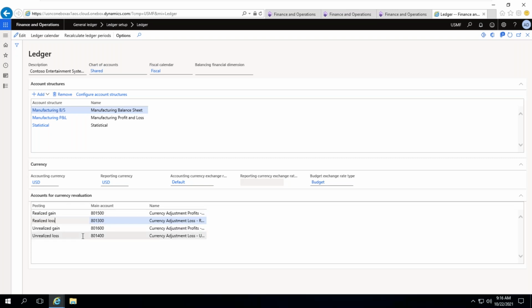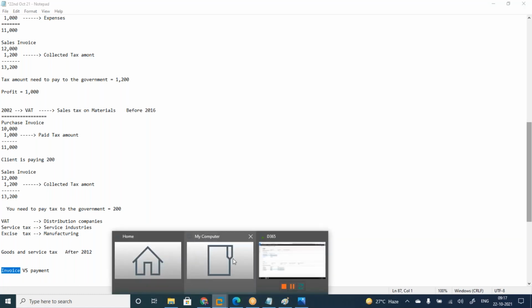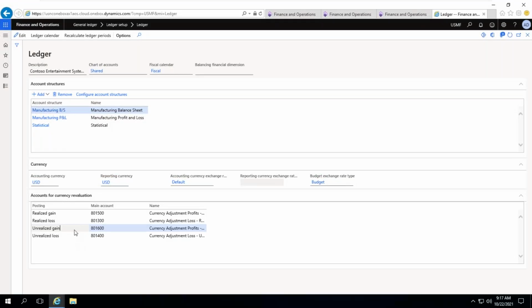So if there are any invoices which are not posted by our accountant in the system, they will be counted under unrealized. If payment is not done, see, it is always the difference between invoice versus payment. Am I right? Invoice versus payment. So an invoice is generated. At the time of payment, you need to select the invoice. If you do not select it, and both are independent, it will keep on updating the unrealized gain and loss. Correct.